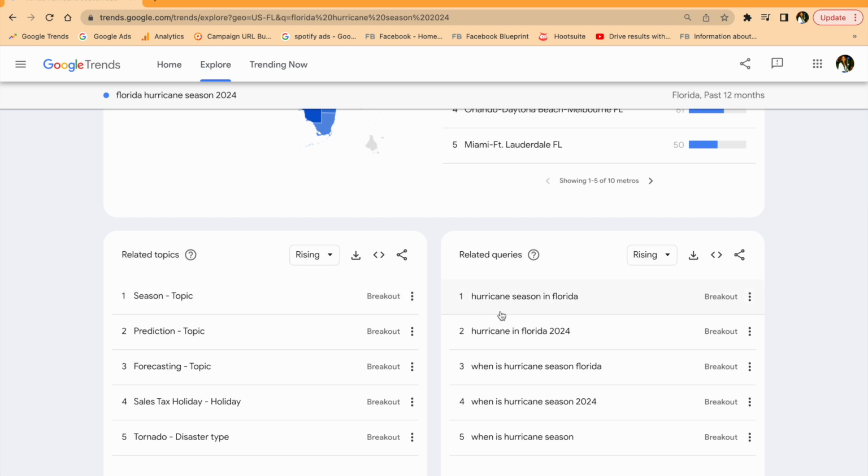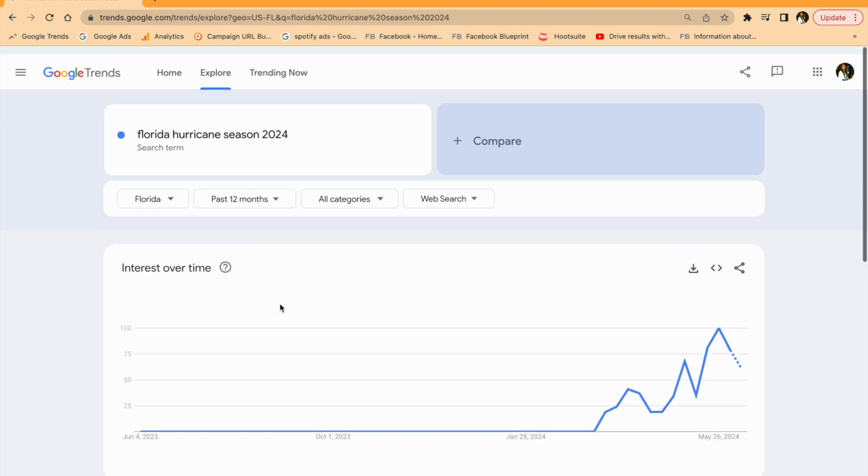And so if the season is the topic, then it will reflect also in the query. Other people also search for predictions as well. You can click down through all of them. It will only show you the top 5.